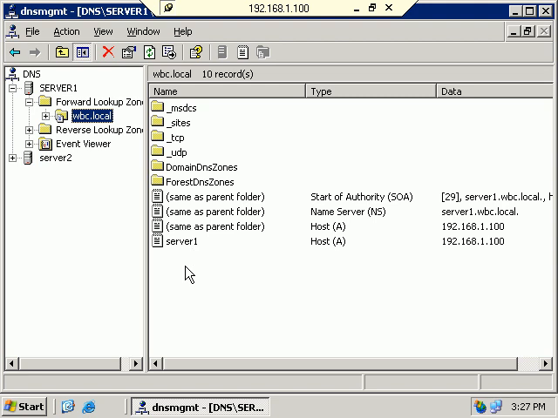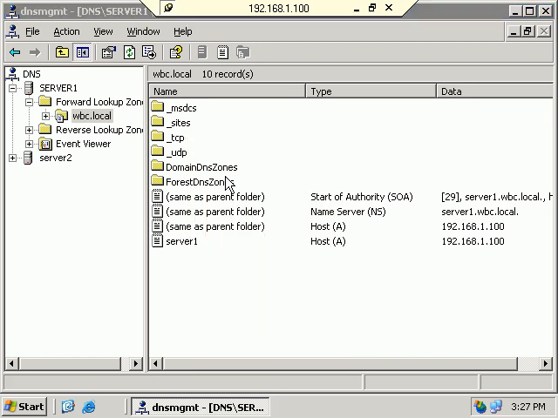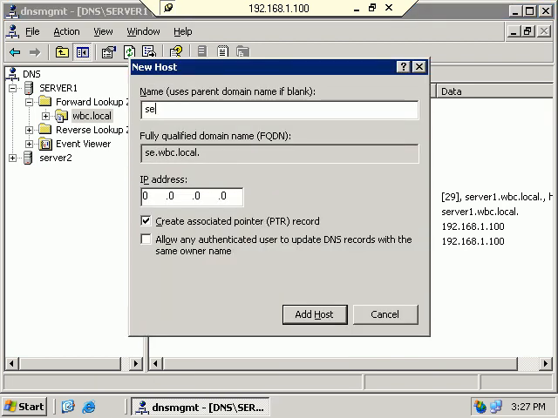Number one, we'd like to put a host record into this zone. So I'm going to add a host record for server 2. To do that, it's real simple. New host, just like we've done previously, server 2, and we have to specify the IP address once again. Server 2 is over there at .200.